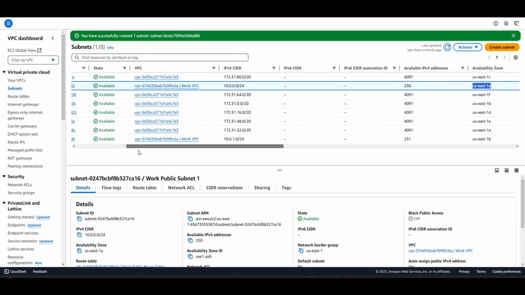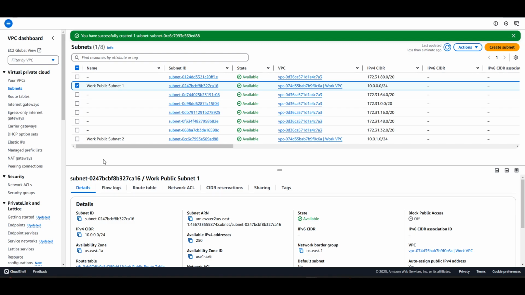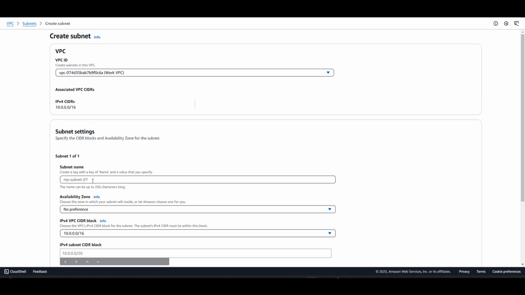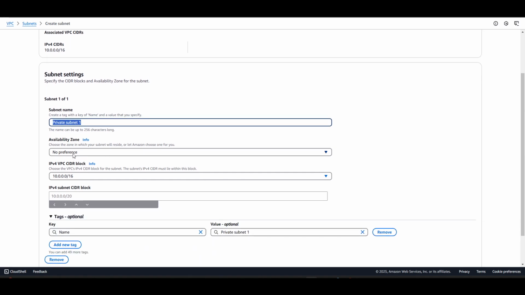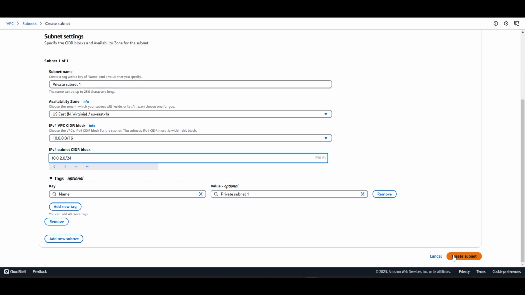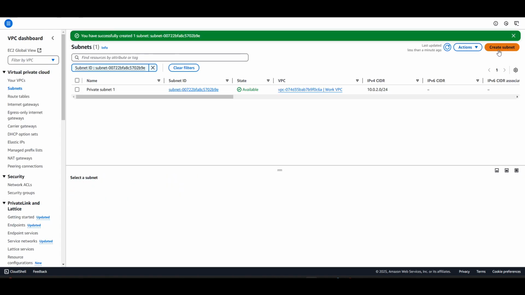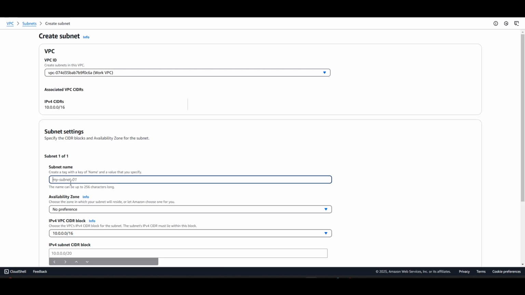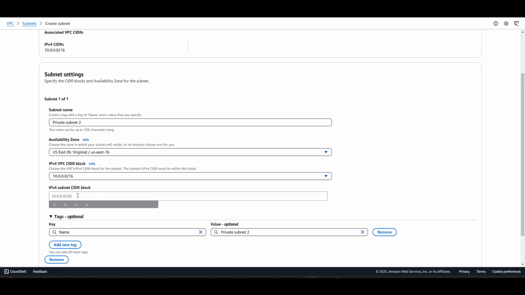Good. Now I'm looking to have 2 private subnets in the same availability zones. So let's go ahead. In the same VPC, this is my private subnet 1, in 1a, and then 10.0.2.0/24. Done. And then one more in the same VPC, private subnet 2 in 1b, 10.0.3.0/24.